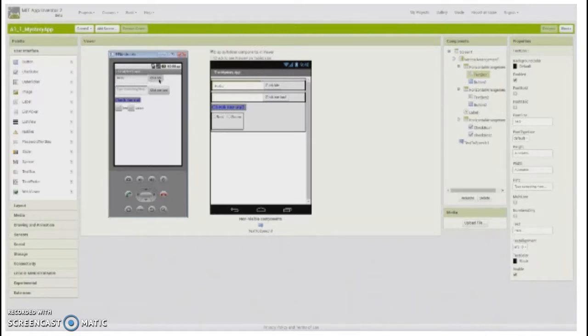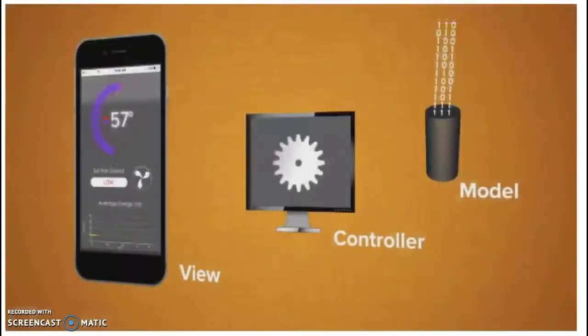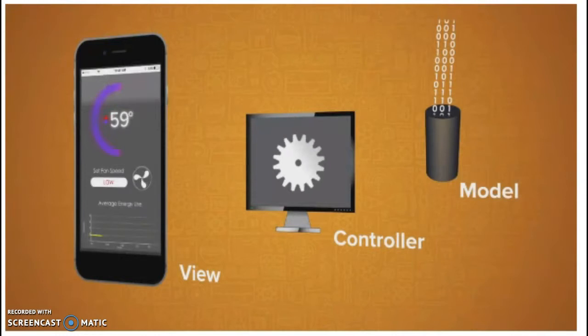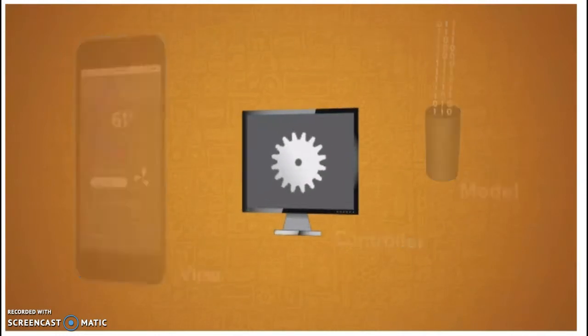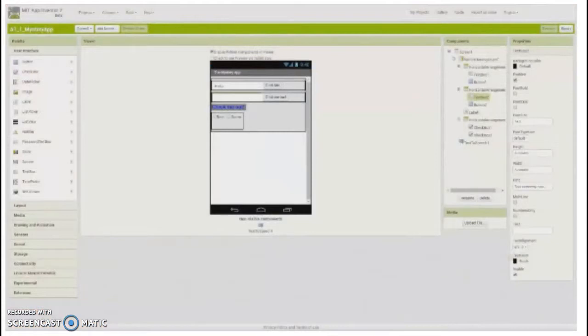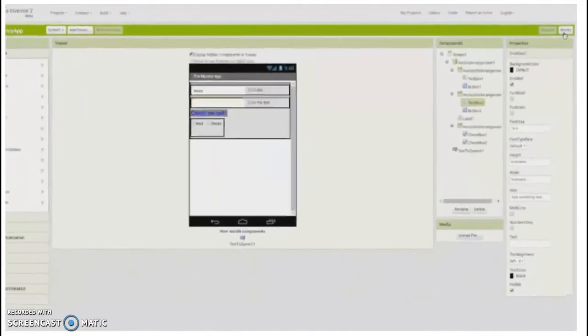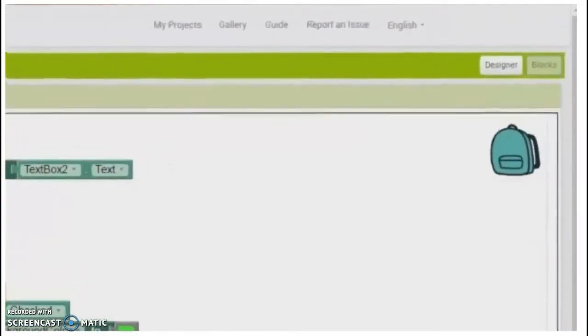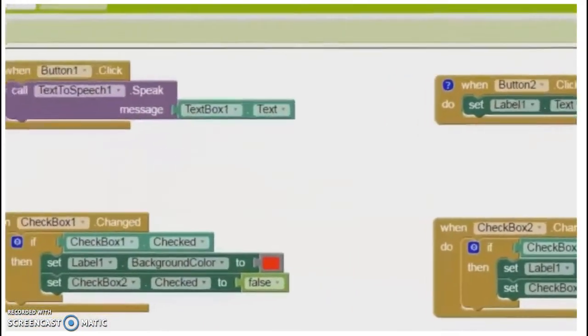But how did the mystery app know to read the words that were in the text box? Or know to change the background color to red when you selected the red checkbox? Although apps may seem intelligent, they can only do what they've been programmed to do. So this is where the controller layer comes in. The controller layer contains the program, or the instruction that tells the app exactly how to behave. In App Inventor, you create and control your program in the blocks editor.